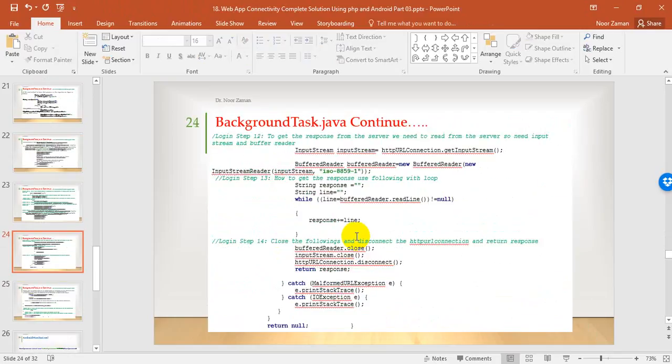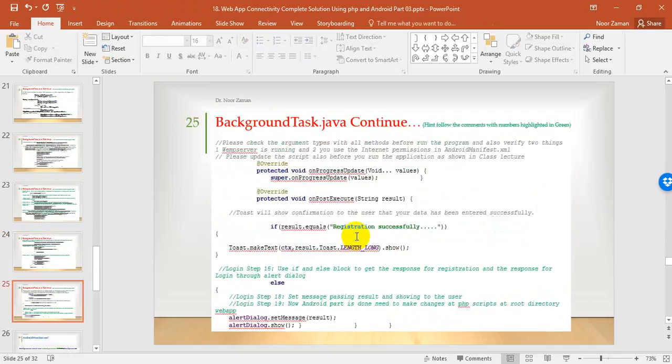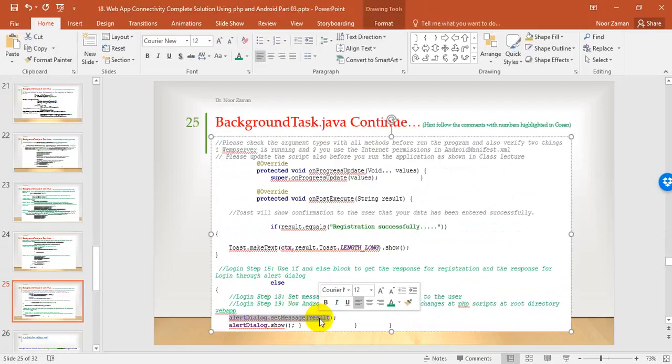So just going back to our same position. Now you can see that after 17, this is the 18 and the 19. What we are going to do is pass the results. You can see alert dialog dot set message the result, whatever result we get, and then in step number 19 we are showing the alert dialog. So whatever result we get, we're just trying to show to the user.